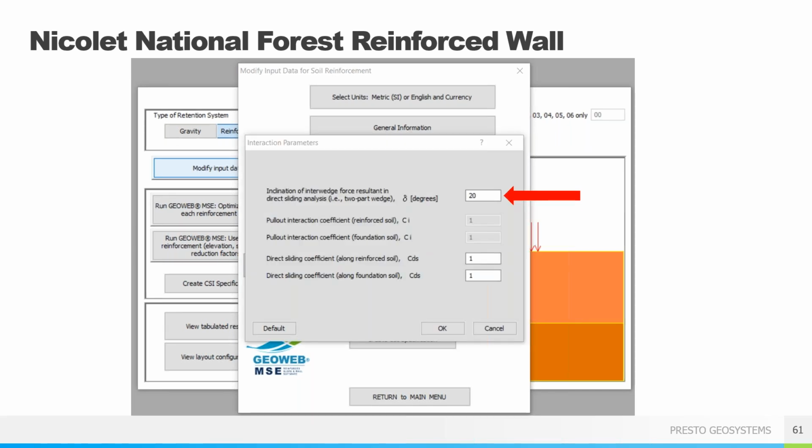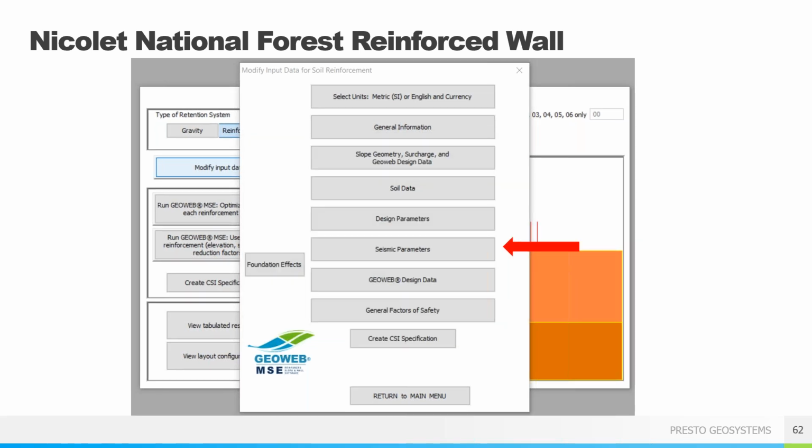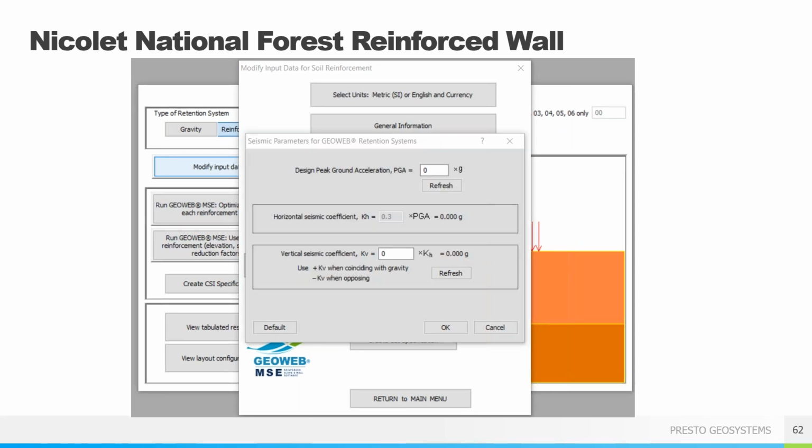This is just like the gravity wall. Like I said, if you haven't done any extensive testing, you probably won't have any changes in the parameters on this slide. The inclination wedge is basically 20 degrees, and that's based on FHWA and a lot of good assumptions. The direct sliding is another part. And here are your seismic parameters. Once again, same thing. Since this was in northern Wisconsin, we don't have any experience, thankfully, with any type of earthquakes or things like that.